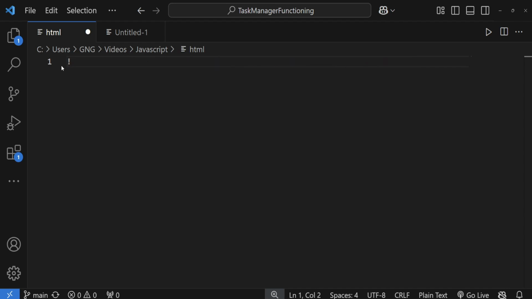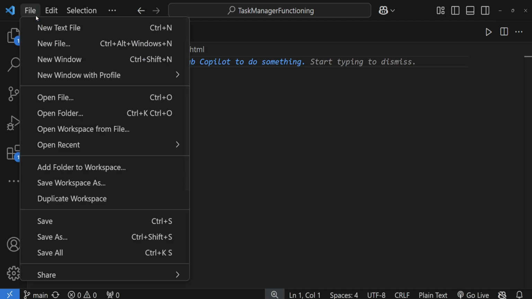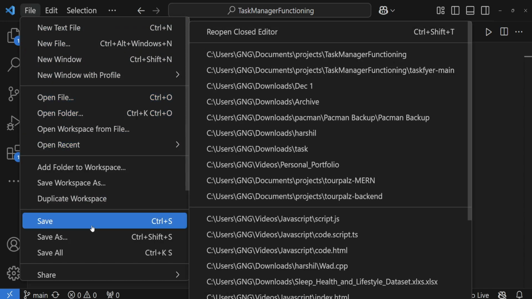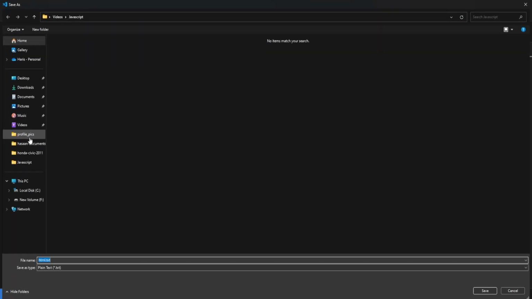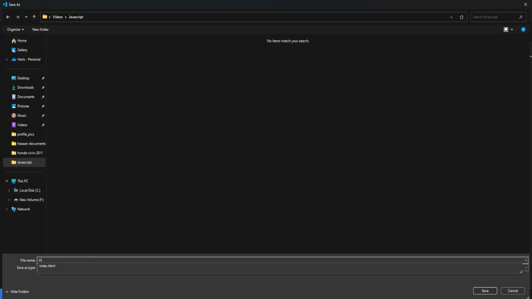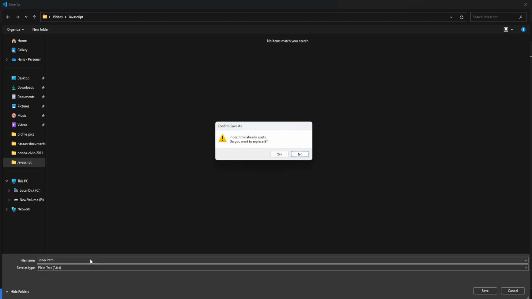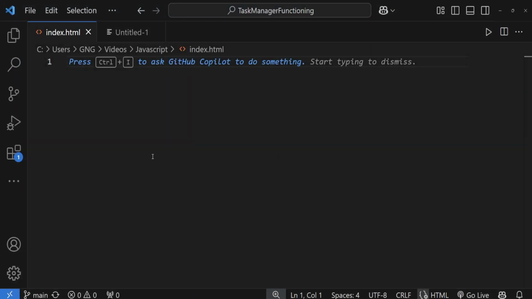So let's go into the boilerplate. First of all, I forgot, we've got to save our file. Go into a folder, and over here I'll just save it as index.html. That's going to be our web page. There was already one, so I just saved it. So this is our web page.